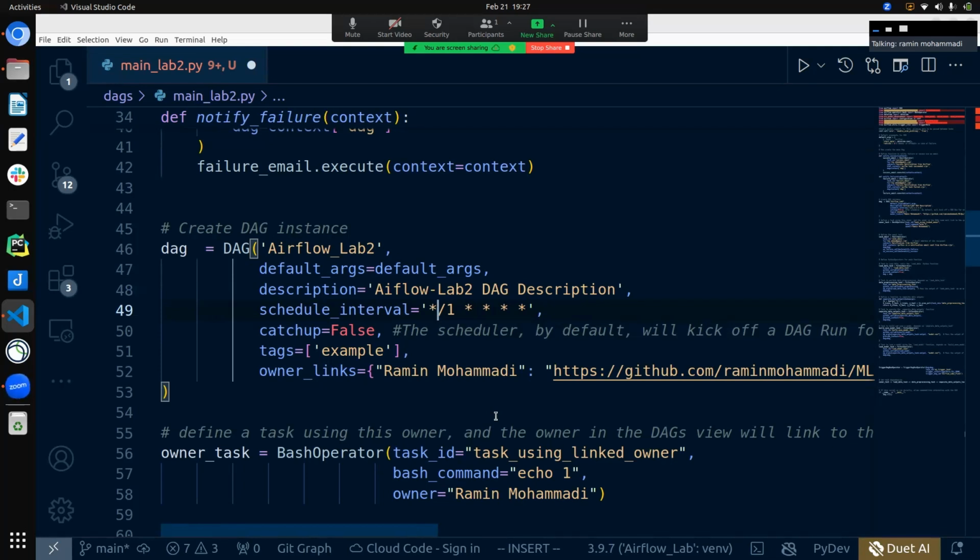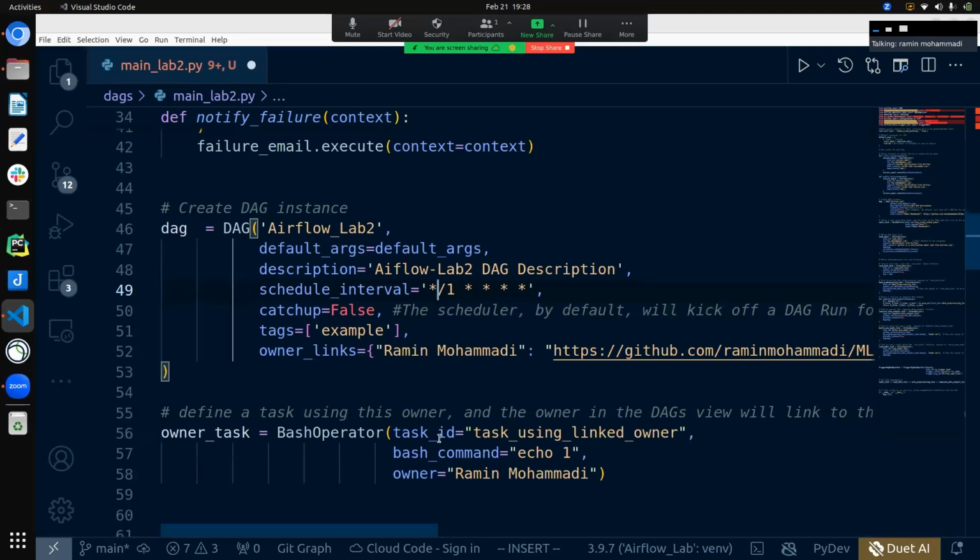Now, owner links just creates the link. I want to create an action when they click on the owner to redirect to a different web page. So this was just the link; I want to create an action basically. In order to do that, I will use a bash operator. I give it a task using link owner. Bash command equals owner, which just says that the owner is Rami Mohammed. It's basically like a printout, right? So that's the bash owner task.